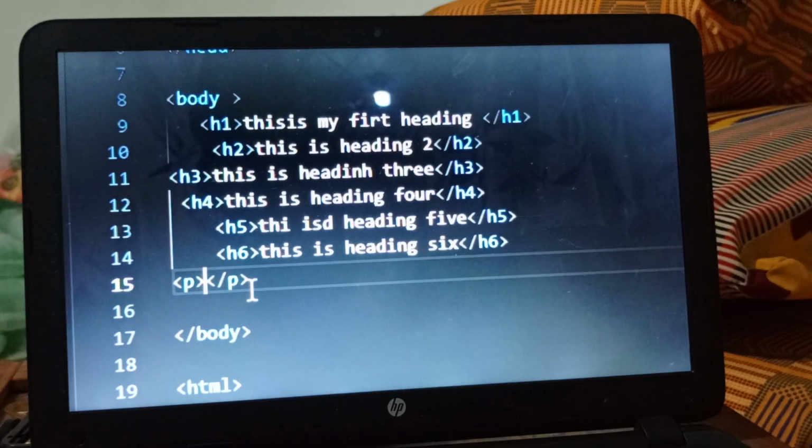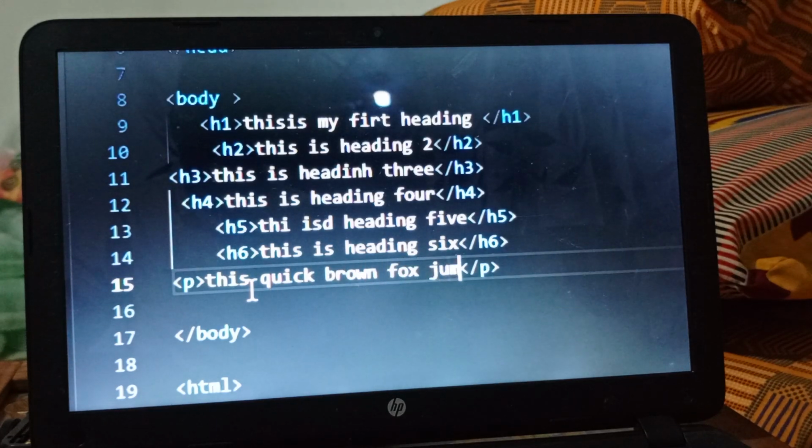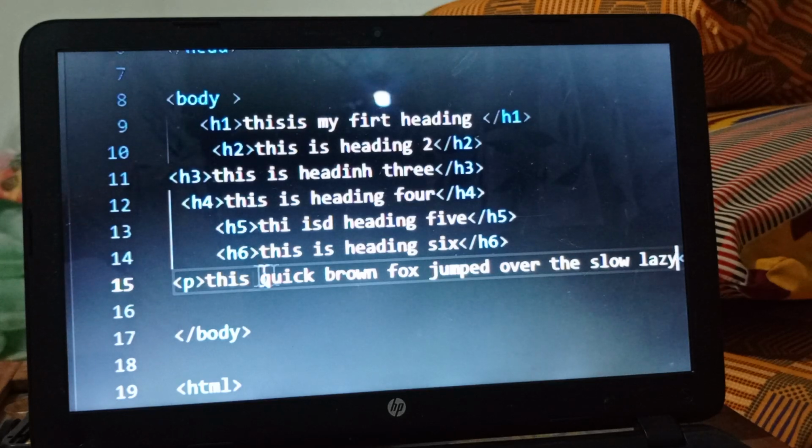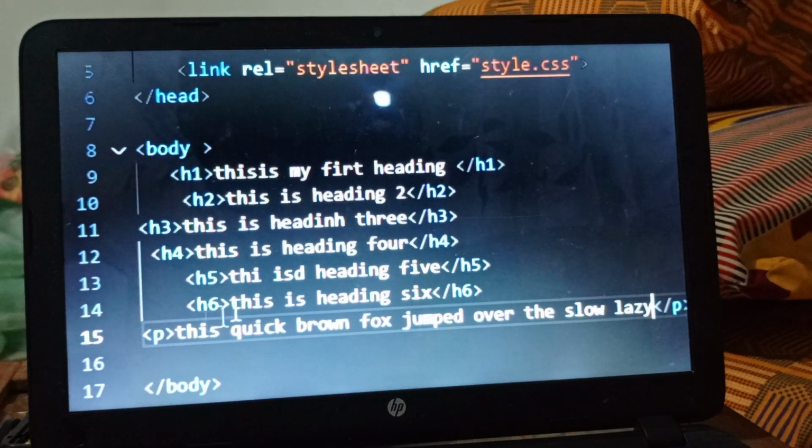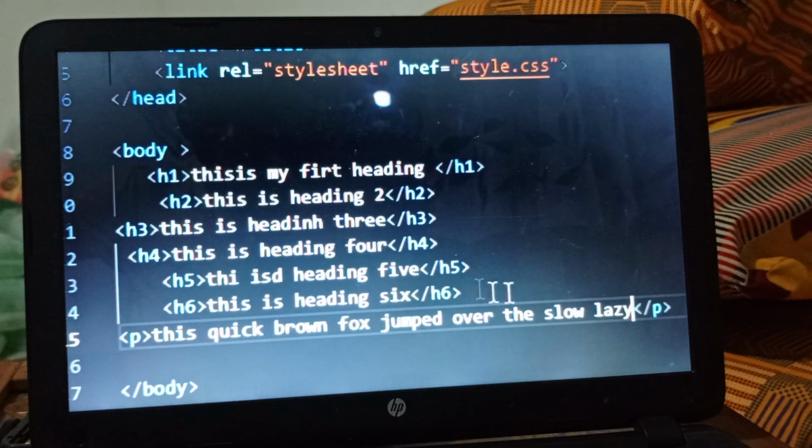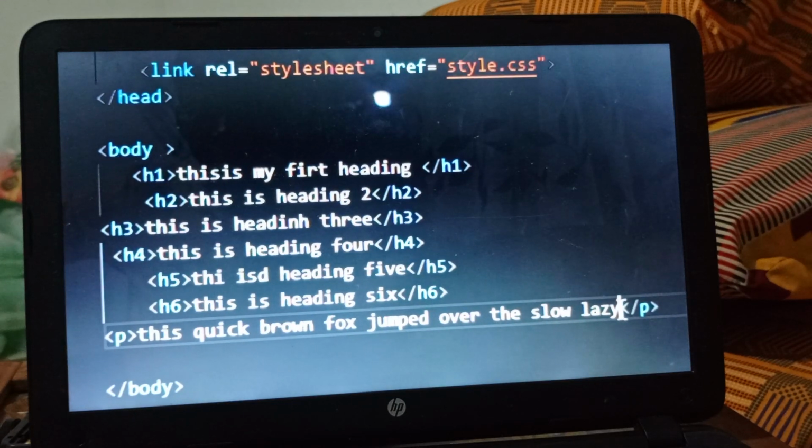So within the P tag, we're going to say the quick brown fox jumps over the lazy dog. This is our first paragraph. Now this is just a sentence. What if we want the paragraph to be many? Since I don't have much to say, I'm going to copy and paste this line so that I can create a paragraph for us.